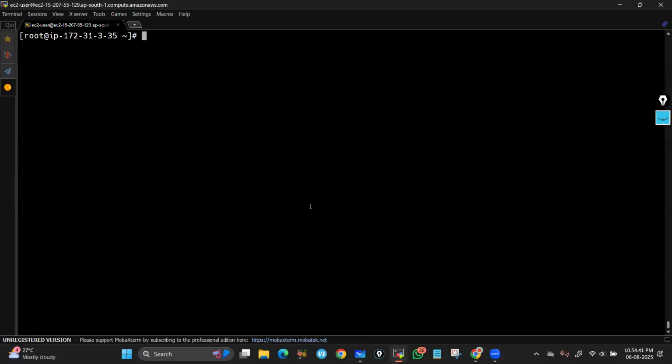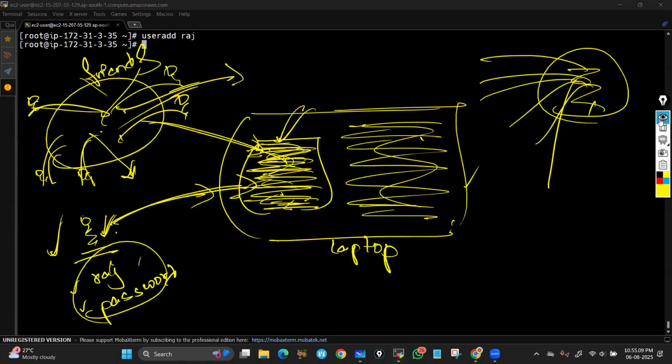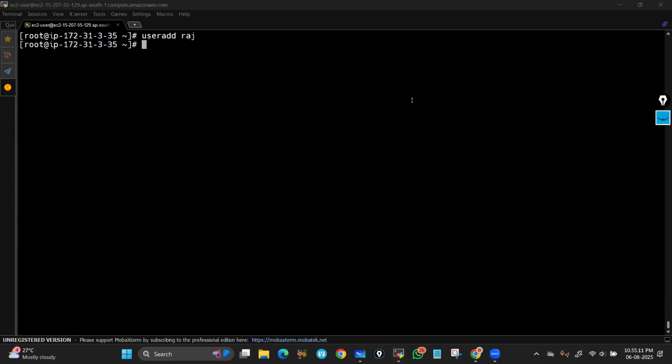Okay, so for that, first let's create a user. So who is creating the user now? Root user is creating a user. How to create? useradd, username. Let's say I'm giving the name Raj. That's it: useradd, username. Okay, how to set the password? That's for tomorrow. Remember that. How will the user log into my machine? That is also for tomorrow. So this is how we can create a user with useradd.